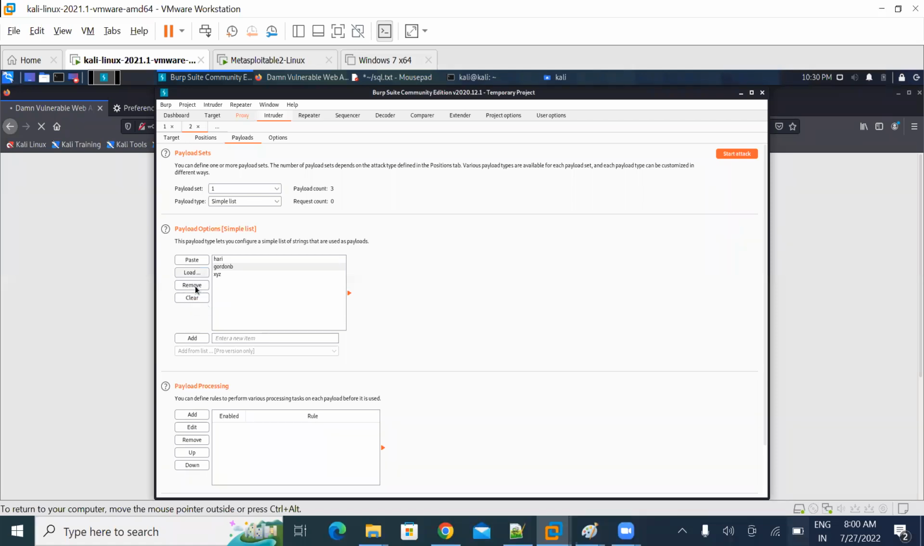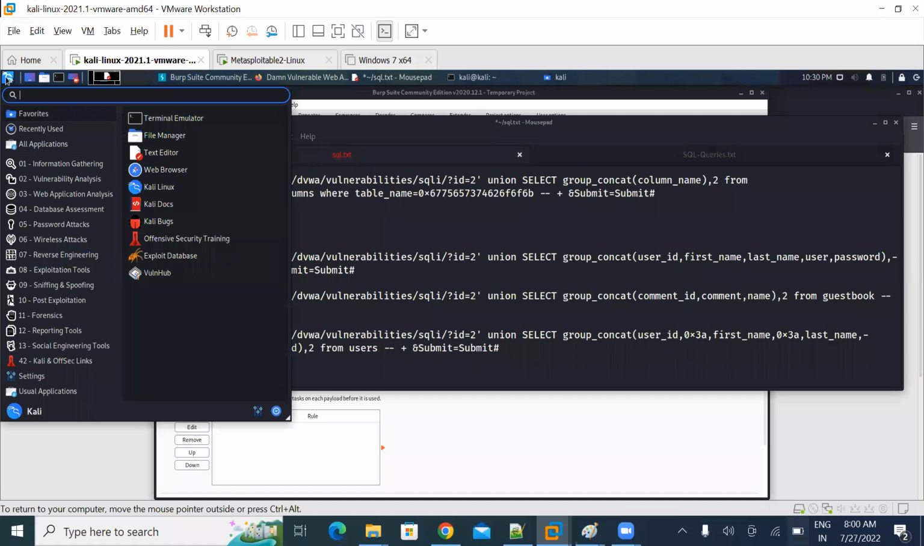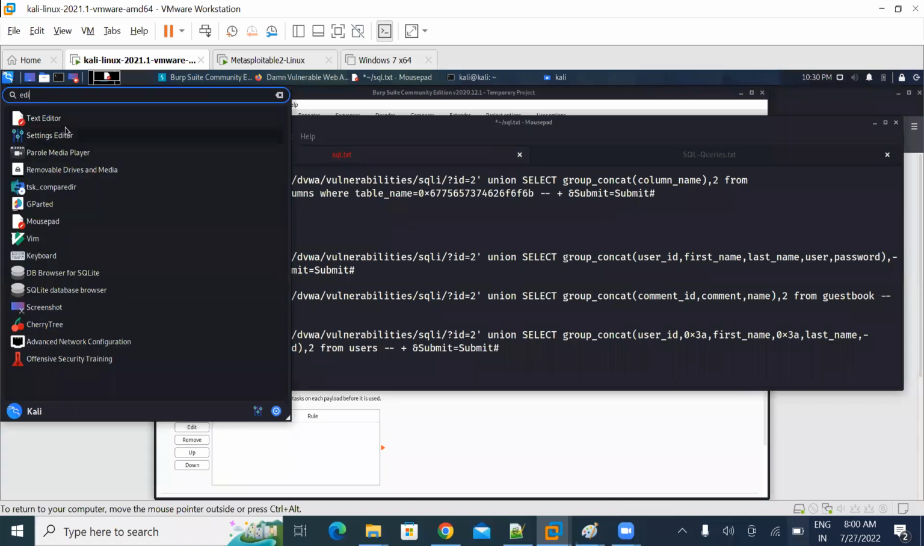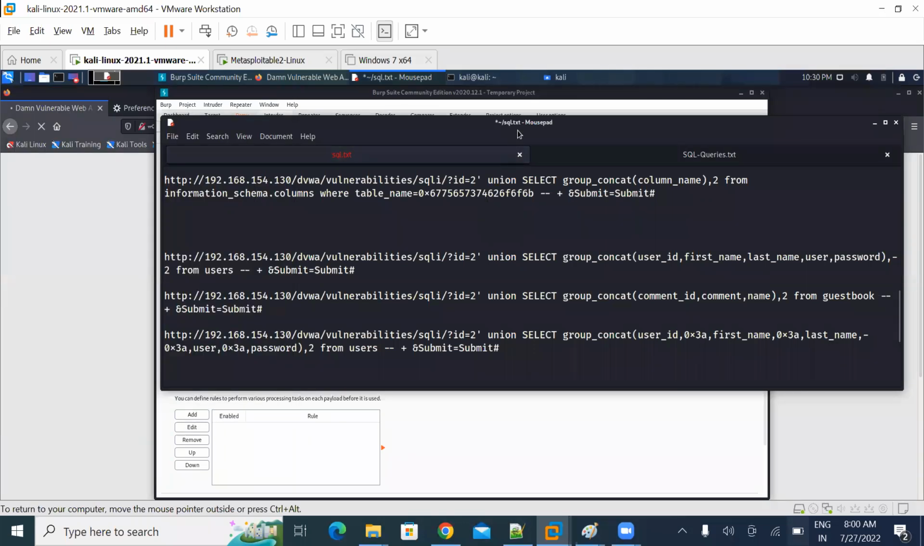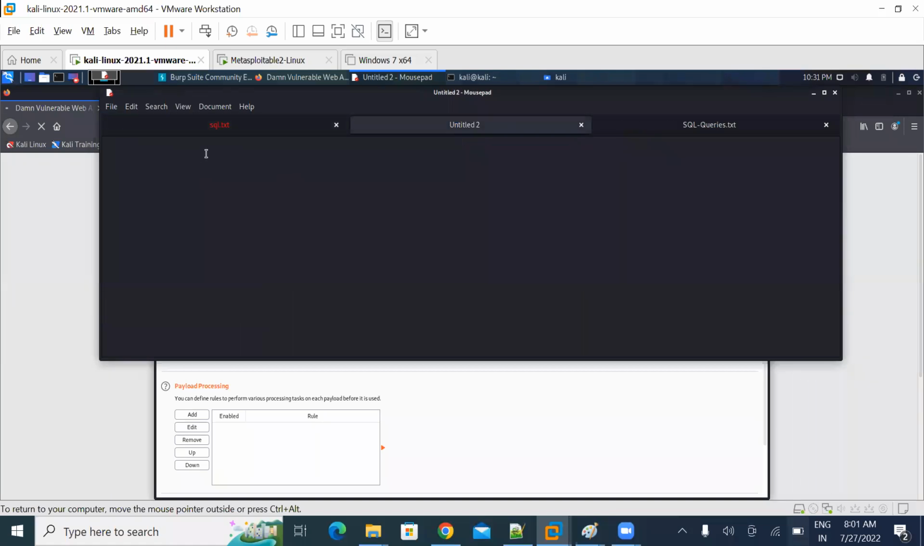I'll tell you how to create these users and passwords text files. Very simple. All of you know how to use a text editor, right? Go to the menu, search for text editor, click on the text editor. You are going to launch this page. Now, just for the purpose of Burp Suite, I'm going to create two text files, one with usernames and the other with passwords. File, new.